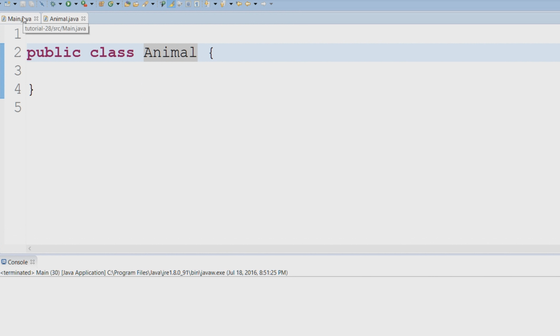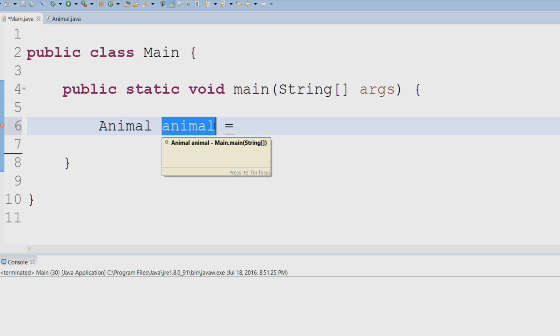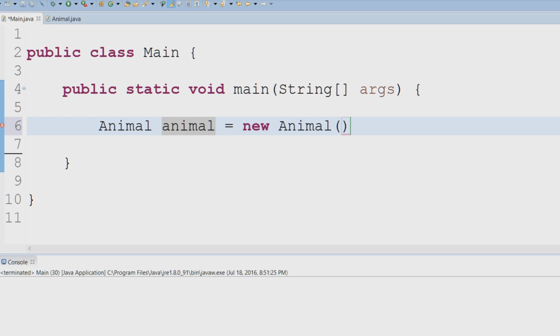So I can head over to main.java. I can say Animal because it's a type now. Just like a normal variable, you have the type and then the variable name. This is called the reference handler because we're creating an object. And now we have the new keyword, Animal, and we're not passing any arguments to the default constructor.